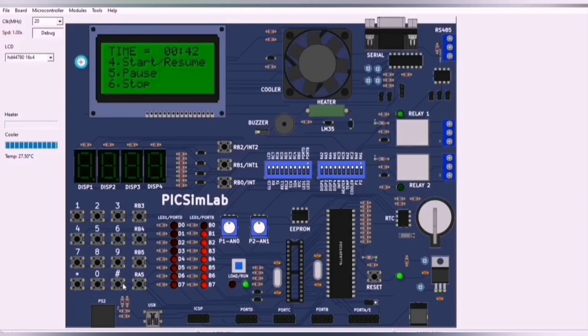Let's try to pause. After pressing the pause button, that is key number 5, we can see the timer is paused and the fan is also stopped. Let's start the microwave oven by pressing 4. Here the microwave oven is started. Let's try to stop. After pressing the stop button, the microwave oven will redirect you to the first screen.